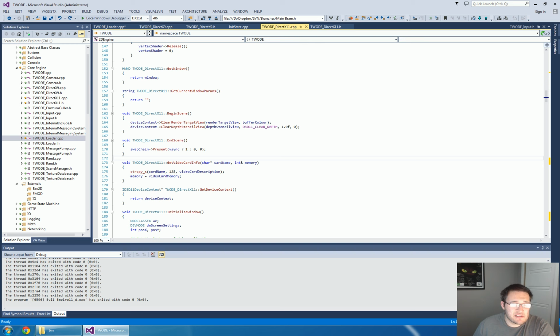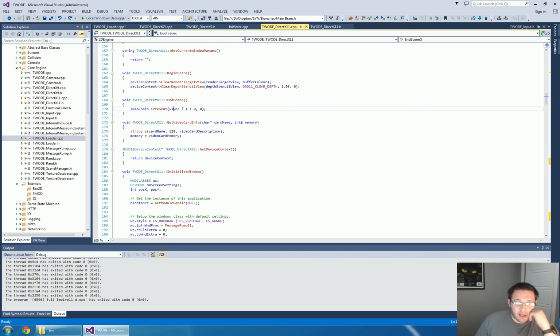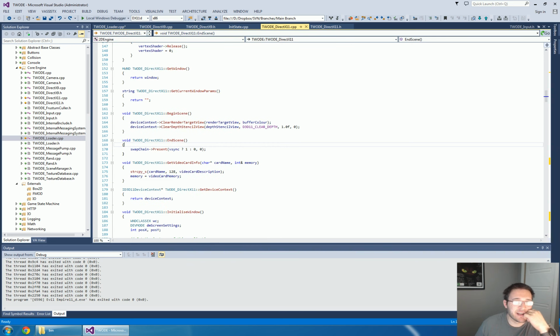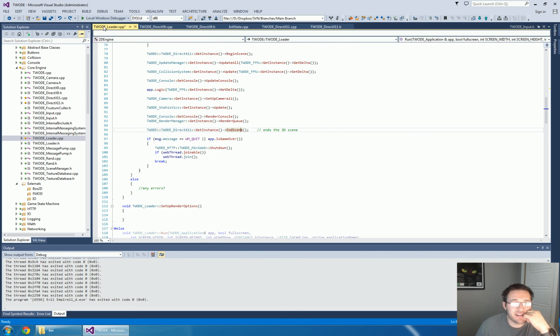What does this do? If you have VSync on, it'll only present it every 1/60th of a second, or whatever one refresh rate is, which is handy. But at the moment I have VSync off, that's why I get like 4,000 frames a second, just to test performance and stuff.